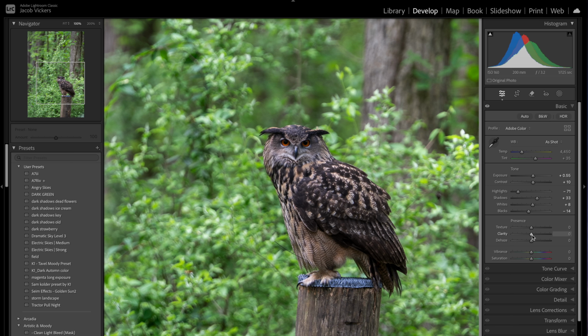Clarity, we're going to bring that one up just a little bit. I like to add a little bit of clarity. This just brings some contrast back in the midtones. We don't want to go overboard with it. If you find that you want to increase clarity, I think you should probably do that more on an individual picture, and we just want to go the bare minimums on this kind of import preset we're creating.